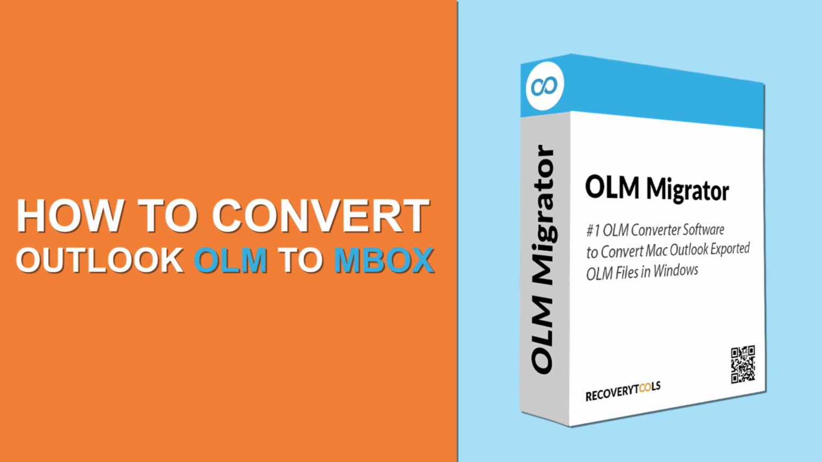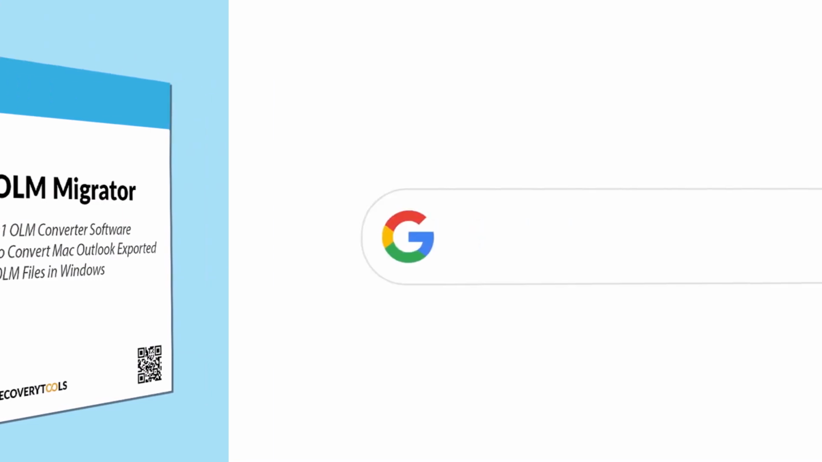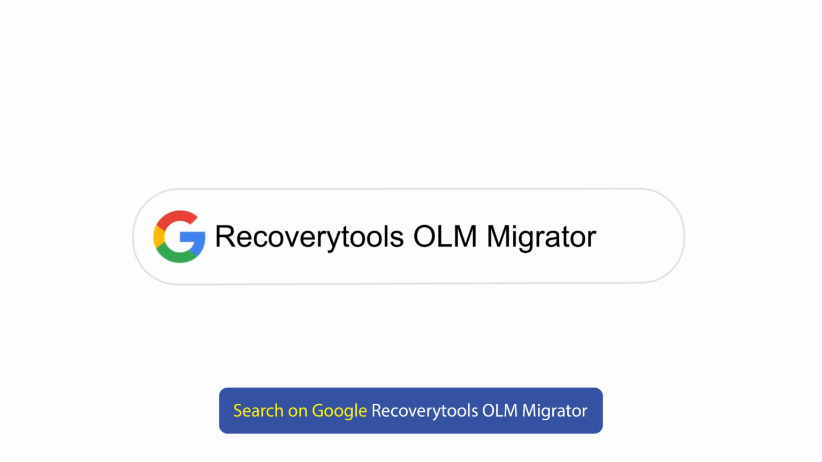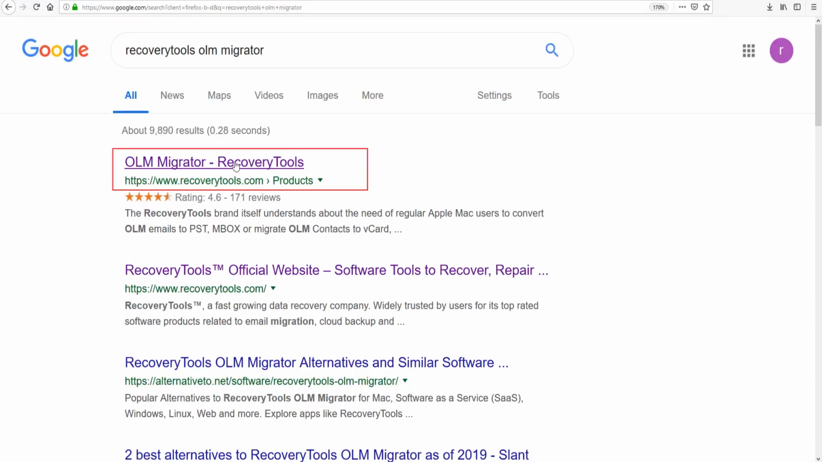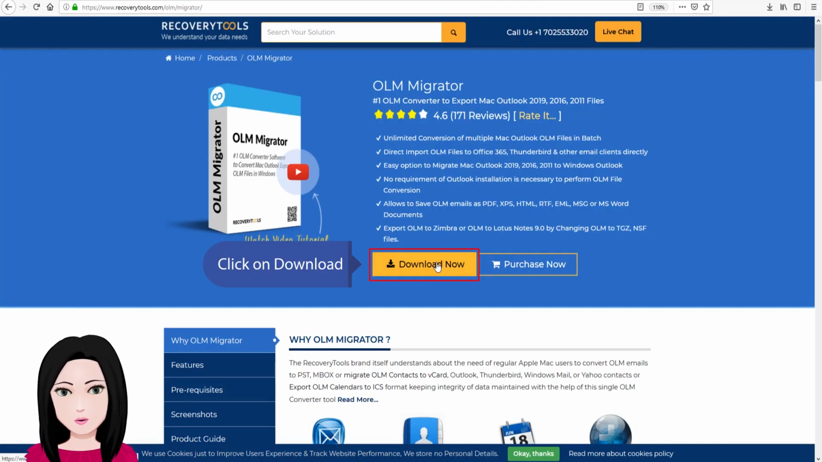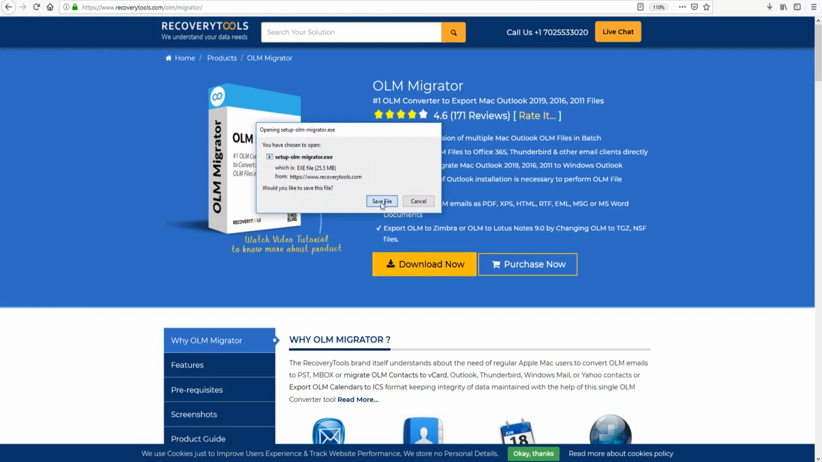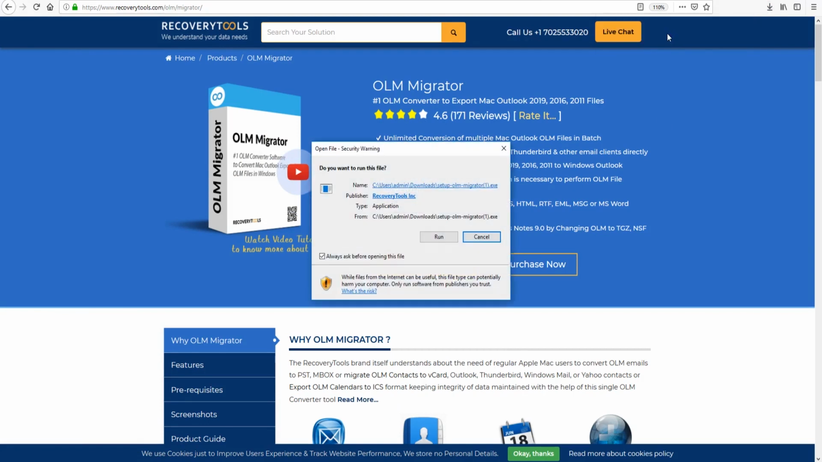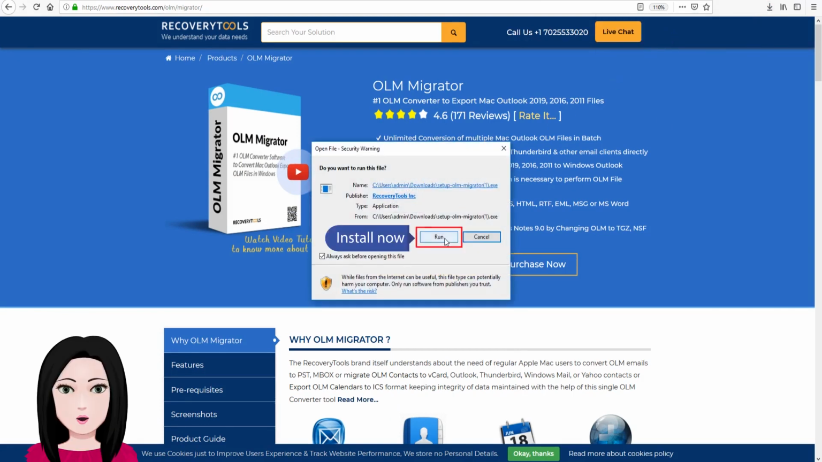Today we are going to learn how to convert Outlook OLM to MBOX. Search on Google Recovery Tools OLM Migrator. Click on Download. Install now.